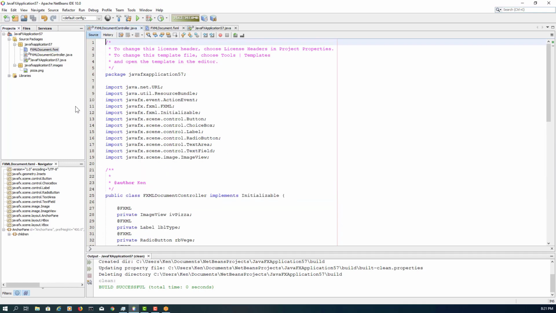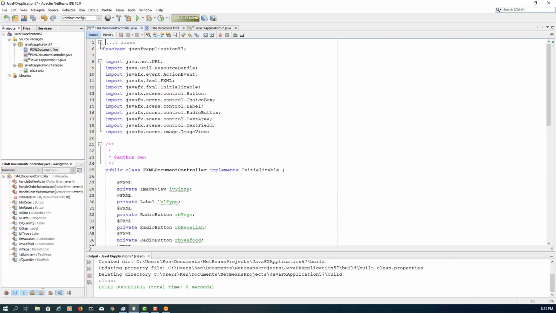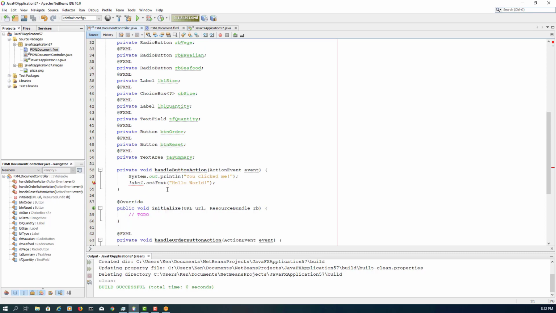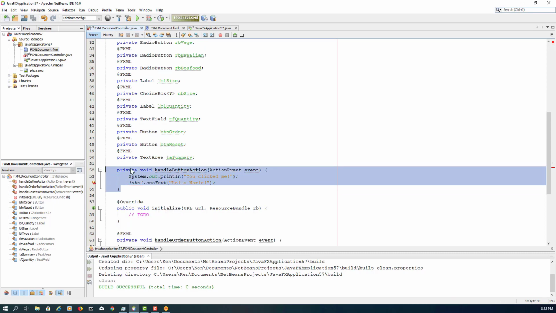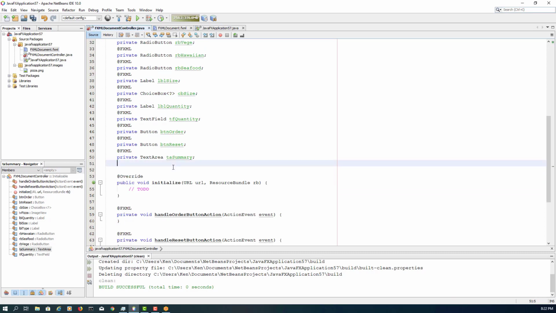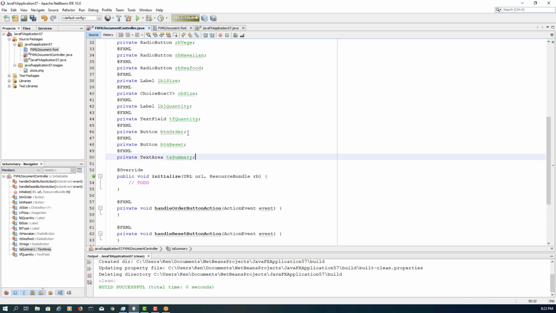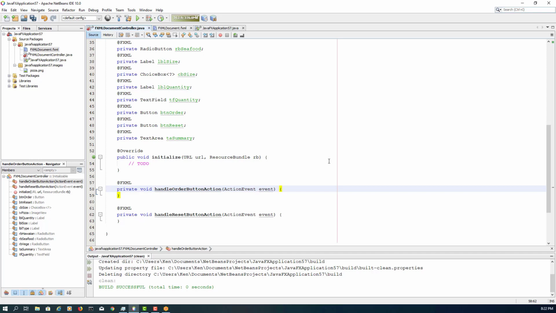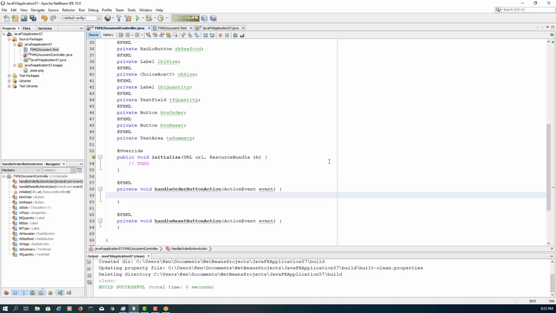So let's make a controller. Okay, let me remove the old event handler. I'll remove it. So we have two handlers here, one for the order button, another one for the reset button. So I will quickly demonstrate one by one.